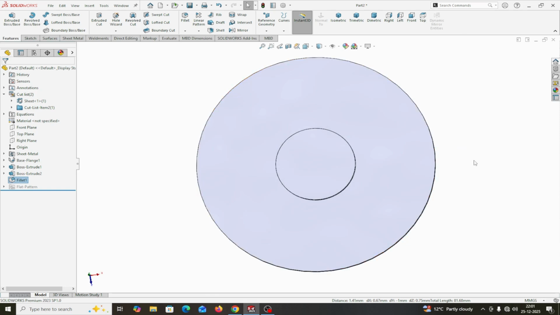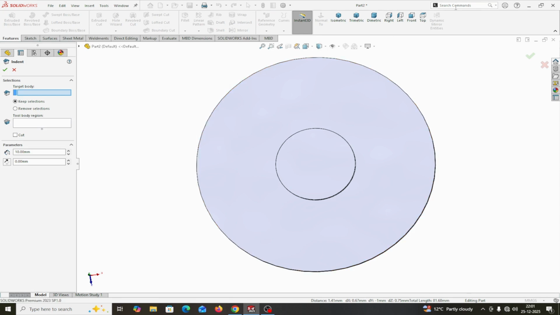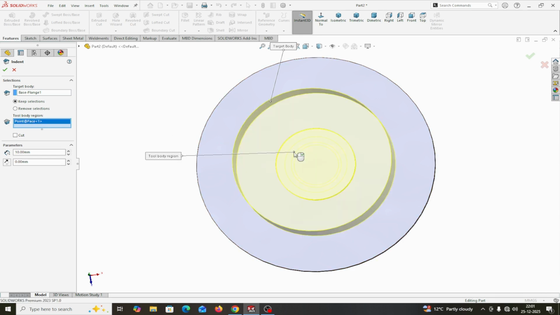Now go to Insert, Features, and Indent. You can also search from here. You can also use the search bar, and the system will take you to the required command. Okay, target body is this one. Tool body is this one. Okay, remove selection.